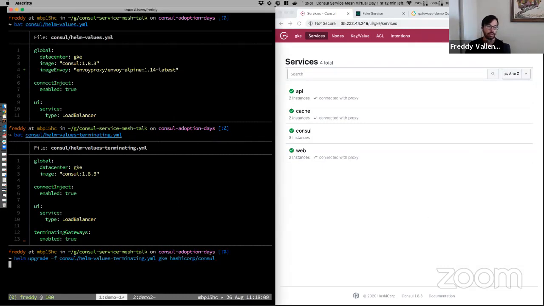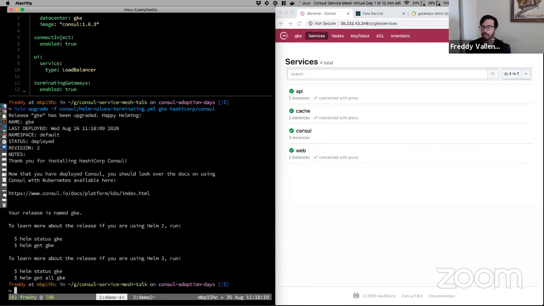Then we're going to upgrade the install, and this is going to take a little moment, and the gateway should appear on the right momentarily after it's been deployed. So after the terminating gateway comes around, another thing that Consul needs to become aware of is the database service that it's going to route to.